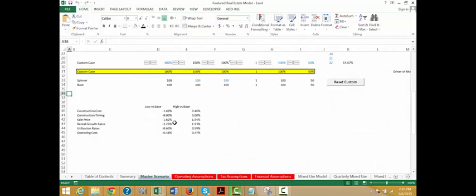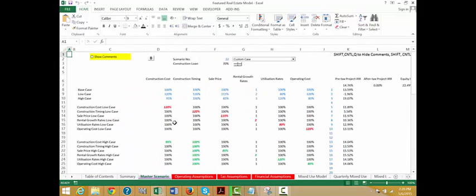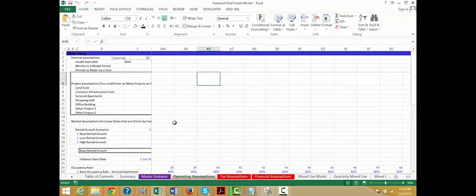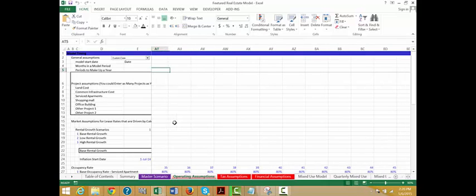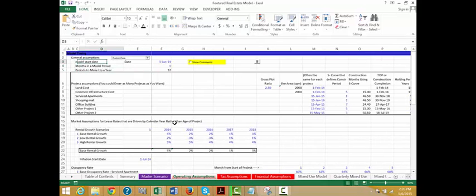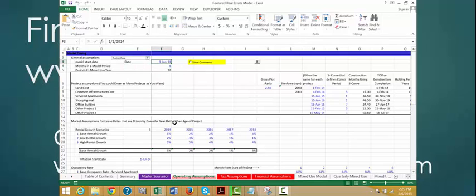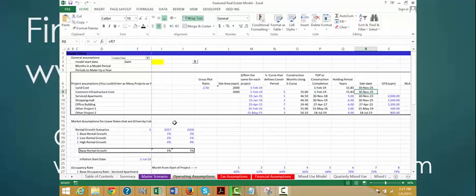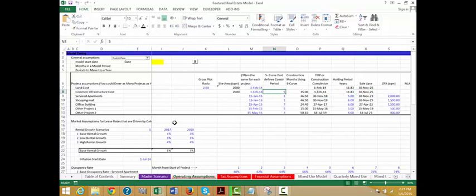Now, the master scenario analysis I'm going to skip over. I'm going to go to the operating assumptions. We need a start date for the whole model. We need a common date. And then we have some dates when each project starts, and we have some codes that define how the construction costs are made over time.